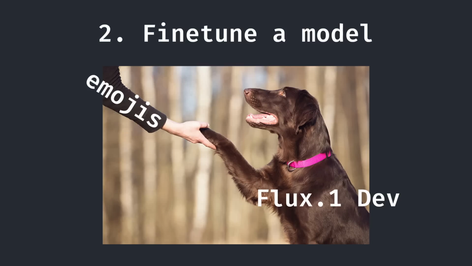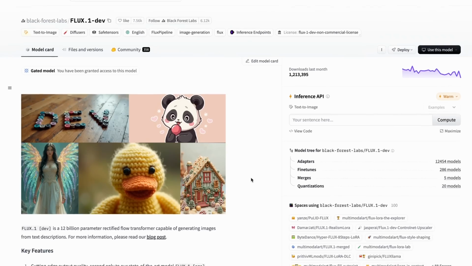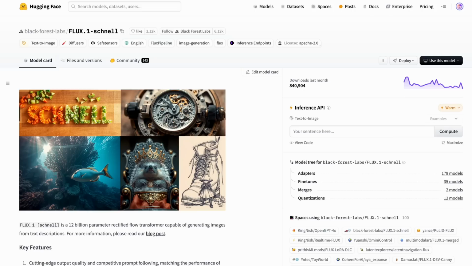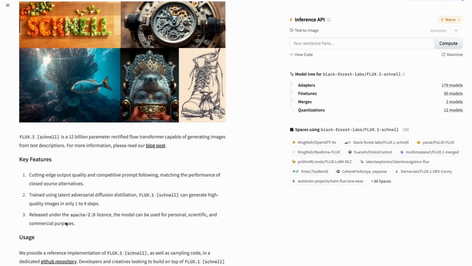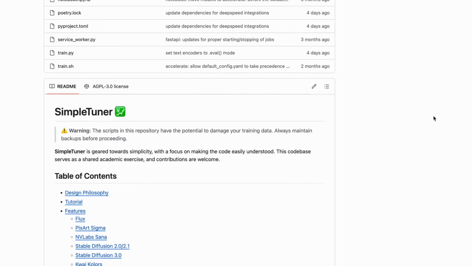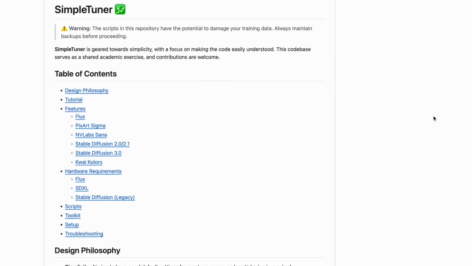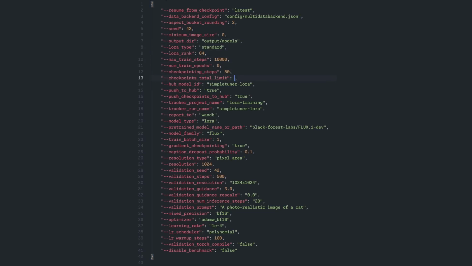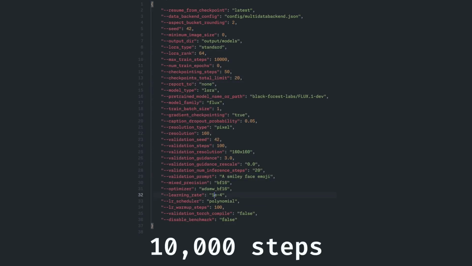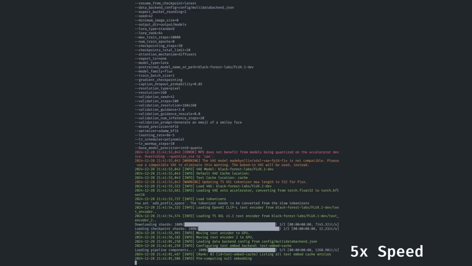The model we'll be using is Flux1 Dev, which is an extremely capable image model with open weights, though it is worth noting that it is non-commercial, unlike its sibling model Flux1 Schnell, which is Apache. Then I used a tool known as Simple Tuner, which made fine-tuning extremely simple. All I had to do was modify a few config files and run a script. For our training, we're going to run it for a total of 10,000 steps. And then we wait for it to train.